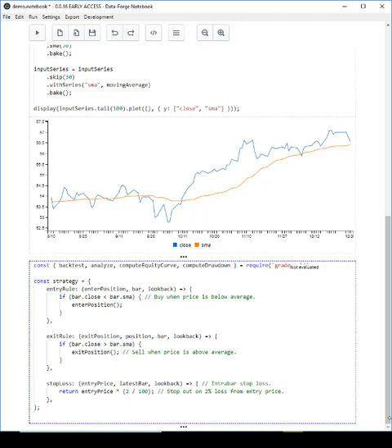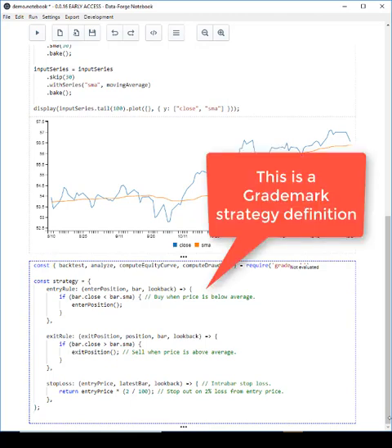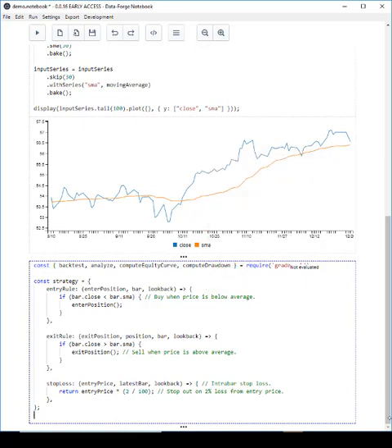Okay, now it's time to define our strategy. Firstly, here you can see that I'm including some functions from the Grademark backtesting library. I'll be using these in a moment to run the backtest and then analyze the results. After that, you can see the JavaScript object that defines my trading strategy. As I mentioned earlier, this is a very simple mean reversion style trading strategy. It buys when the price is below the average, it waits for mean reversion to occur, and then it sells.